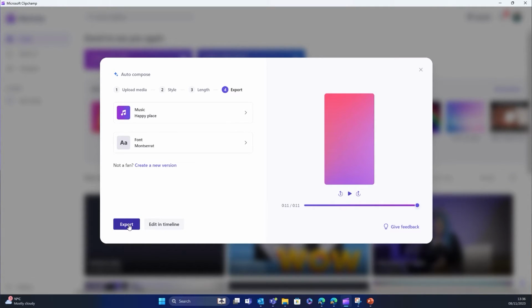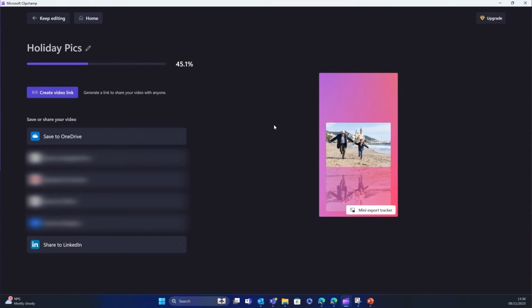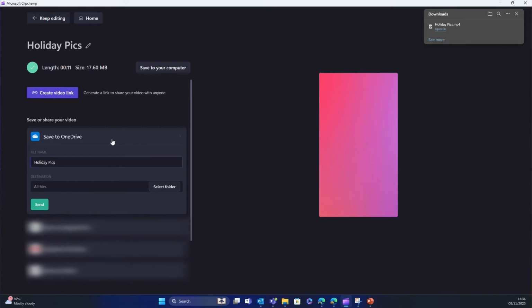And now the moment we've all been waiting for, sharing those cherished holiday memories with friends and family. Simply click on Export to bring your video into the world. You can generate a shareable link or even better, upload it directly to your favourite social networks for instant applause.